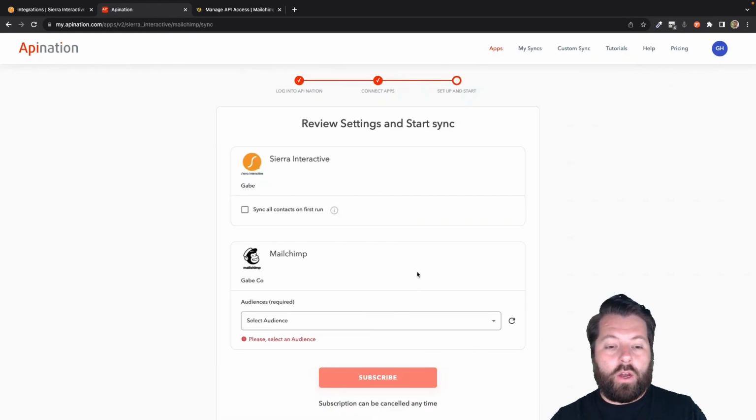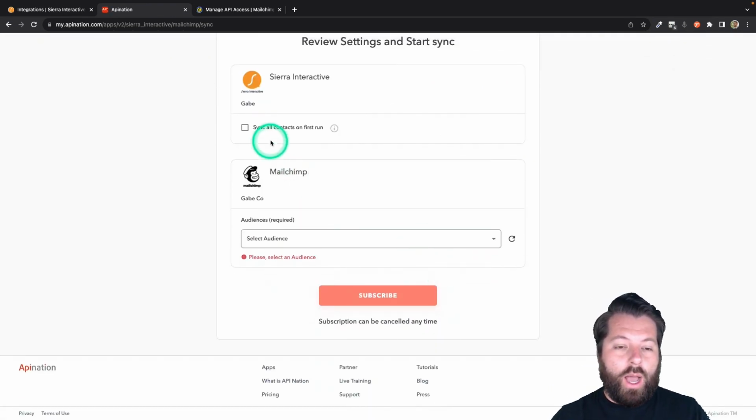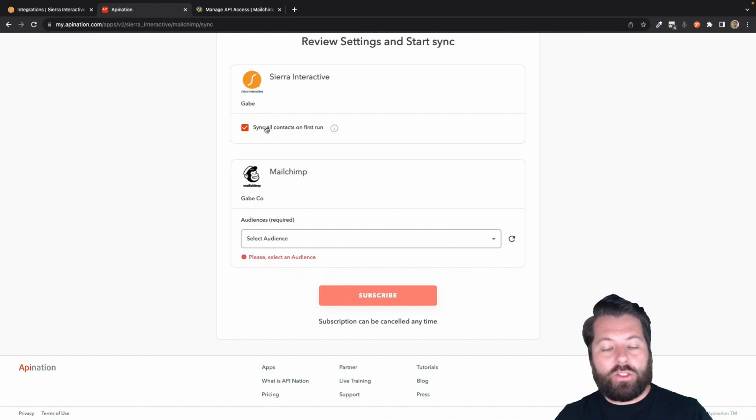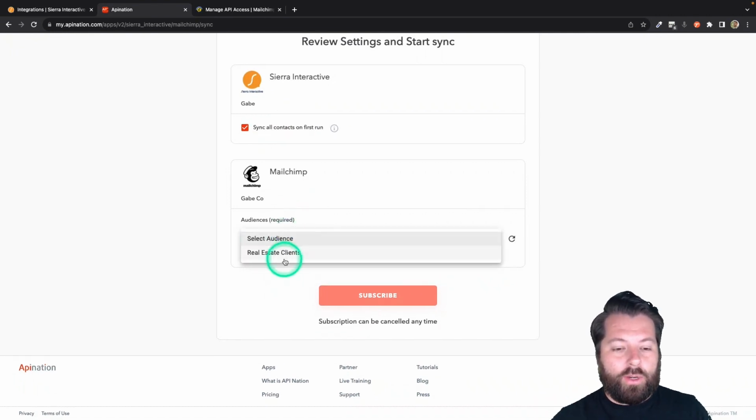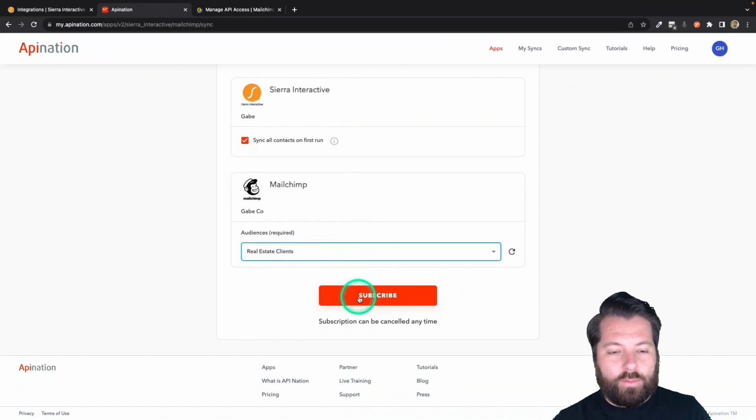So we've connected Sierra, we've connected Mailchimp. A couple options here. Do you want to sync all contacts that exist in Sierra into Mailchimp? I do. I'm trying to build out a newsletter in Mailchimp, so I want to get everybody in there as soon as possible so I can start staying top of mind with my newsletters. And then I'm going to choose my audience and hit subscribe.